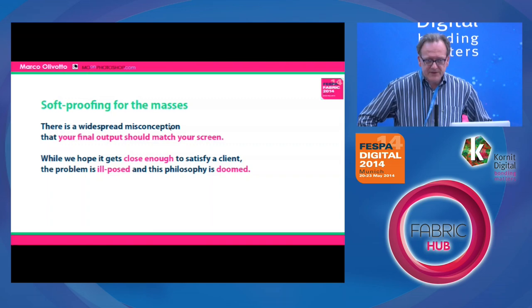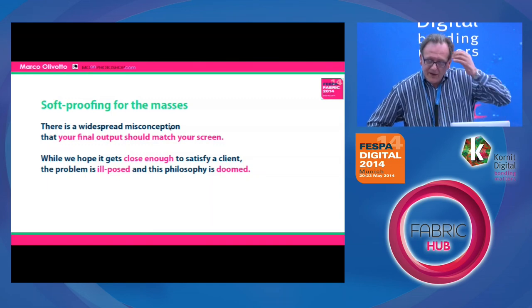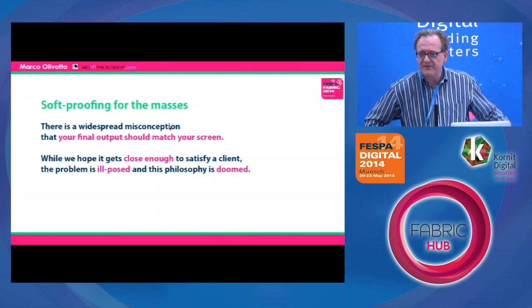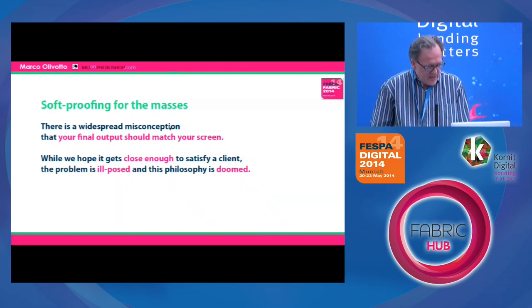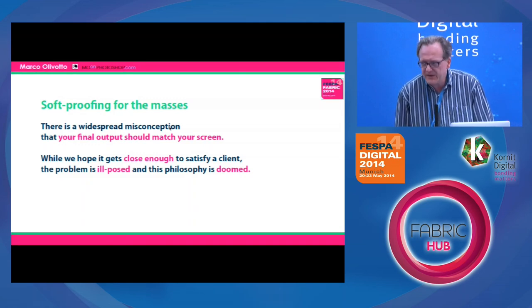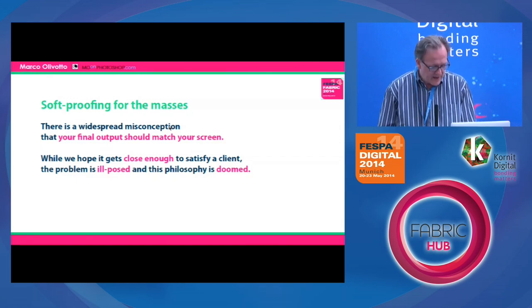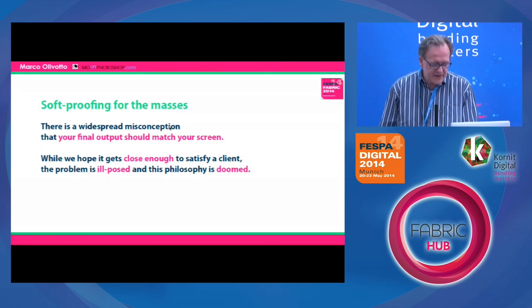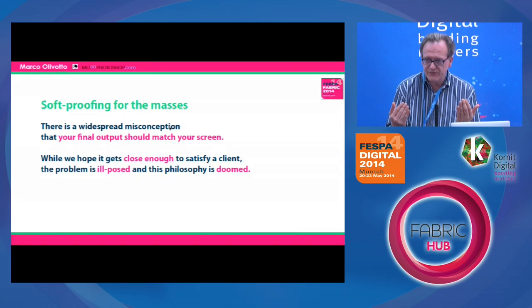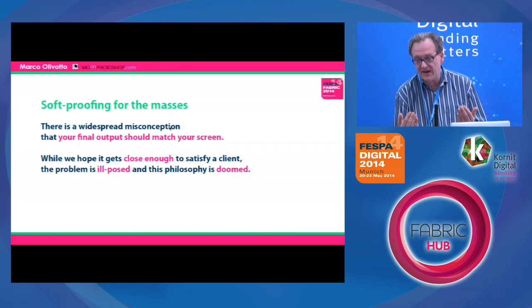Let me tell you something about soft proofing, which is one of the hottest discussion areas in forums, and it can start flame wars at any time. There is a very widespread misconception that your final output should match your screen. This is true to an extent, but it's not universally true. Because, of course, we need some kind of preview. That's obvious. And we hope that it gets reasonably close to satisfy the client.